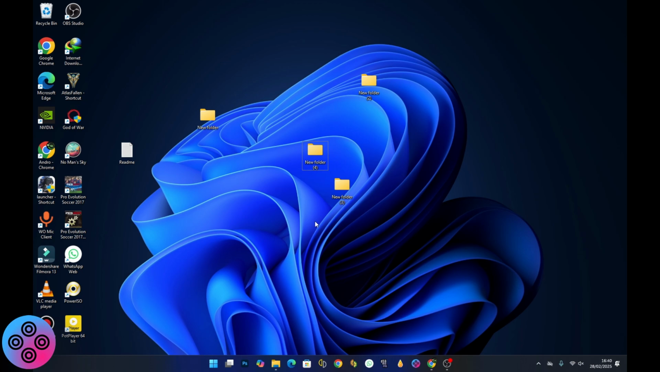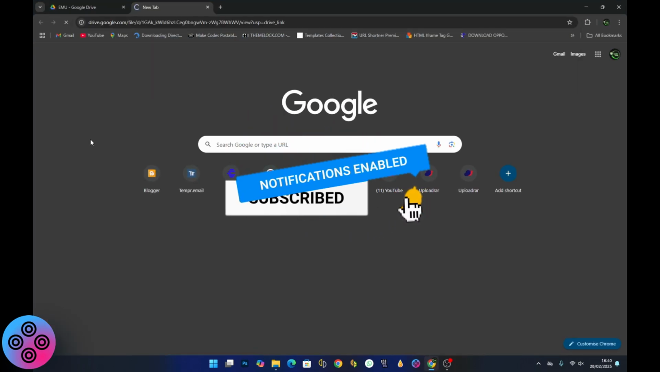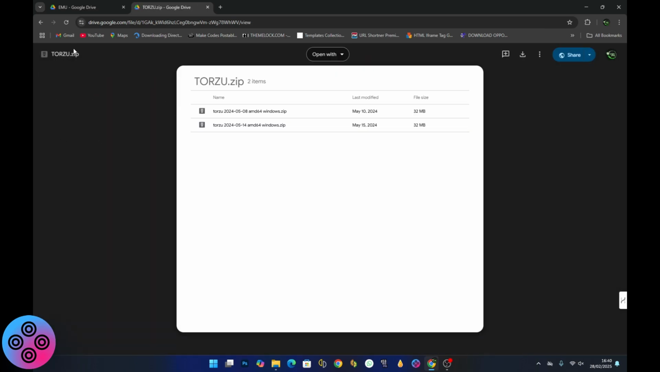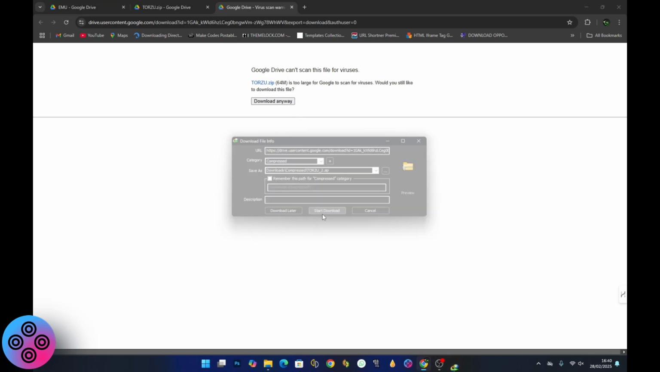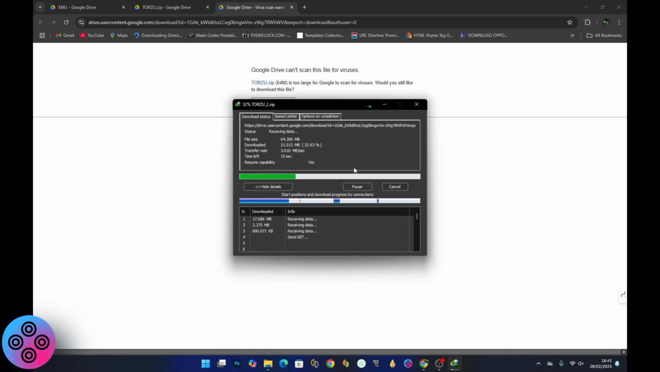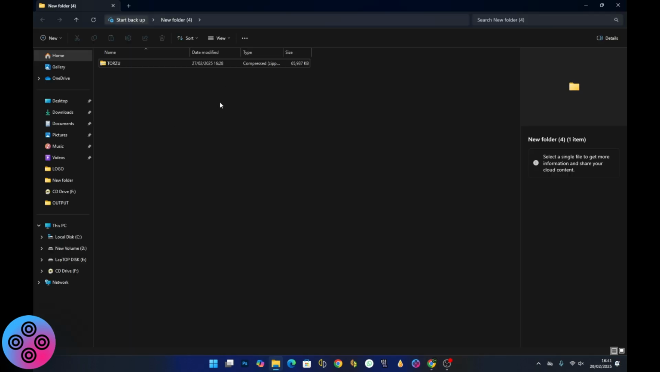Okay, so to download the Torzu emulator, there's going to be a link under this video description. Just open the link, or copy the link, then open your browser and paste in the link. Now here, you should see something like Torzu. So this is the emulator. So go ahead and download the emulator. Press download anyway and then start downloading.